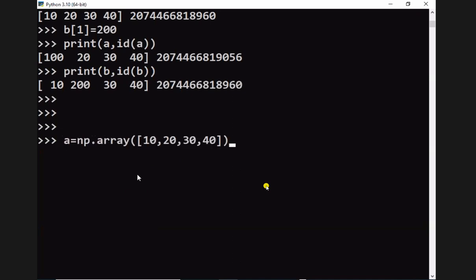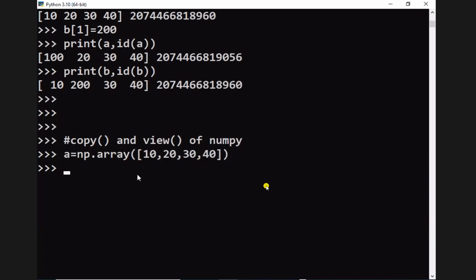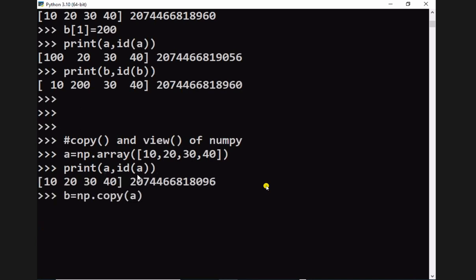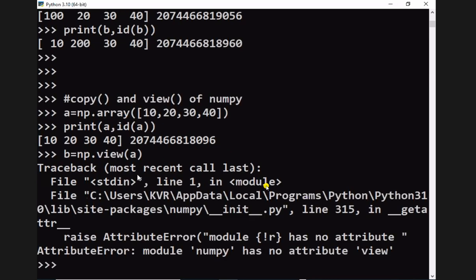Coming to next. What am I covering now? Copy and view. Now I am talking about view. Please look at that. A. Print of A. Now I will say, view of what? NP dot view of A. What happens?